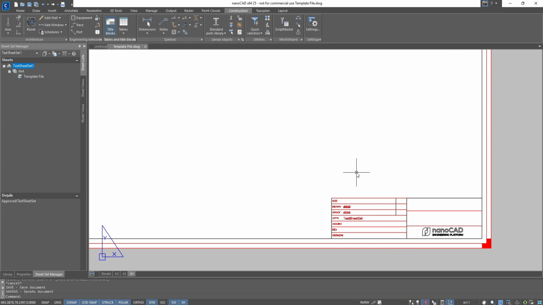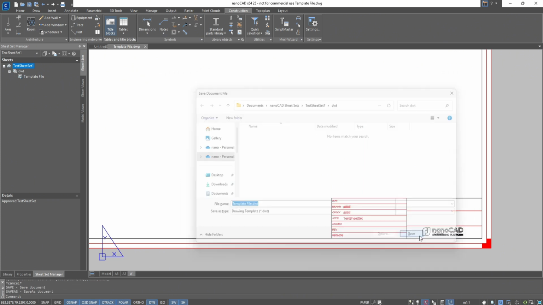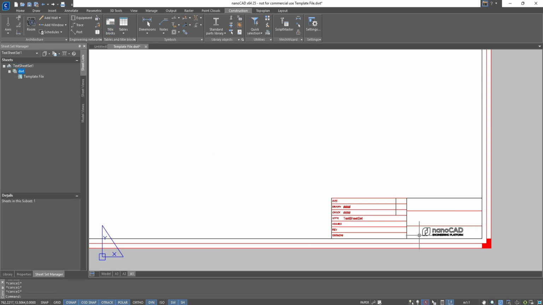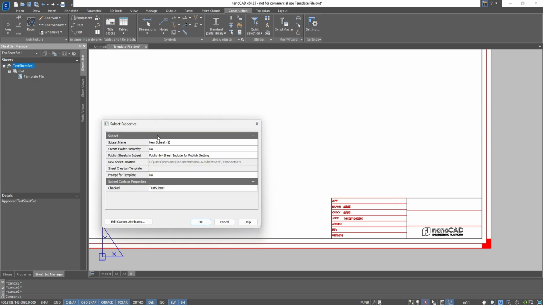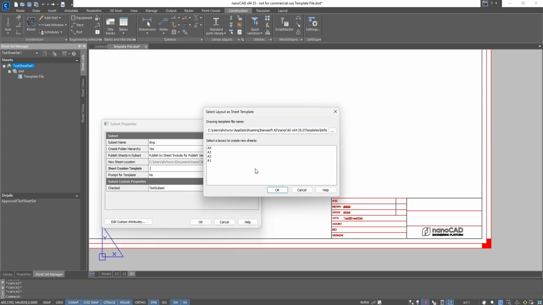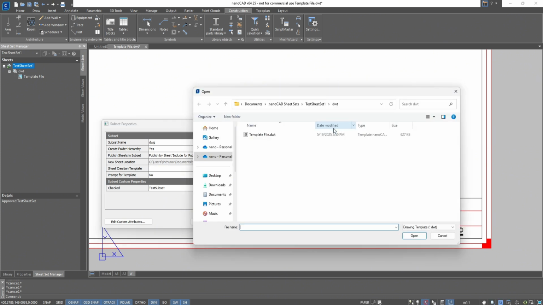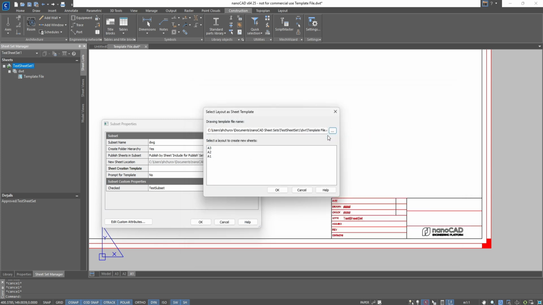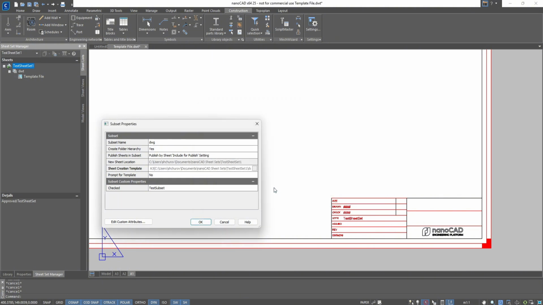Now let's save this file in DWT format. This file can be found in the appropriate folder, but it is worth considering that it is stored in DWG format in the sheet set. This subset can be deleted later if you do not need it. Let's create another subset where we will save DWG files. Here we can specify that when we create a new sheet from the sheet set, it should be created based on some template. So let's specify that it should be created based on our template. Don't forget to turn on the prompt for the template.